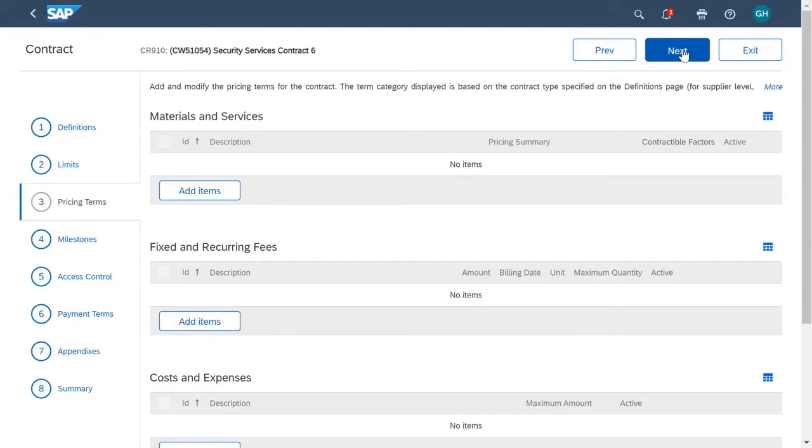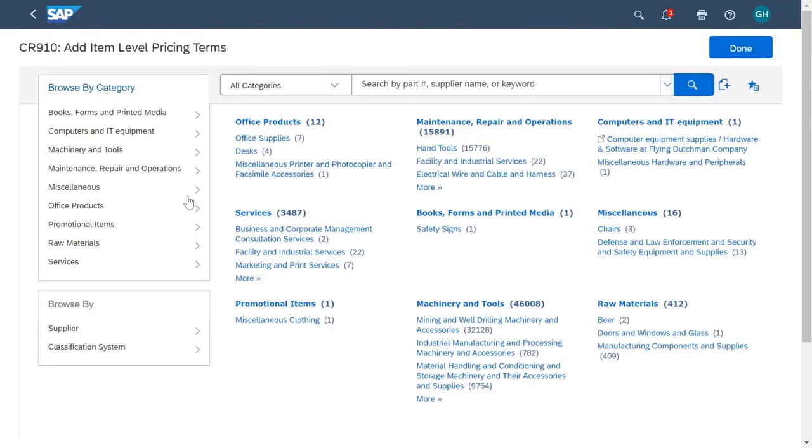The Pricing Terms section is where you can define the contracted terms for the items, commodities, catalogs, or supplier depending on the contract type selected in the definition section. In this scenario, we selected an item level contract, so we will define the contract terms at the item level. Click Add Items for materials and services. Since the contracted items in this scenario are services that do not currently exist in the catalog, select the Add icon to the right of the search bar. This will allow you to find a custom material or service for the contract.